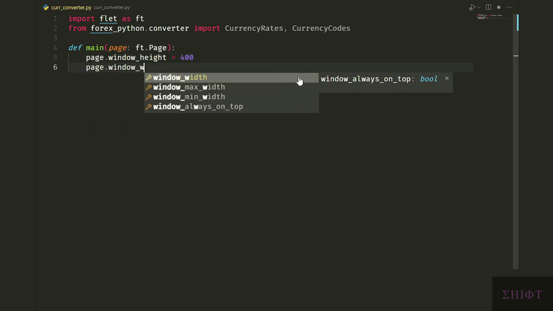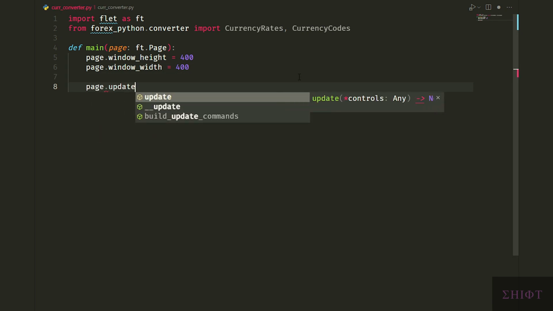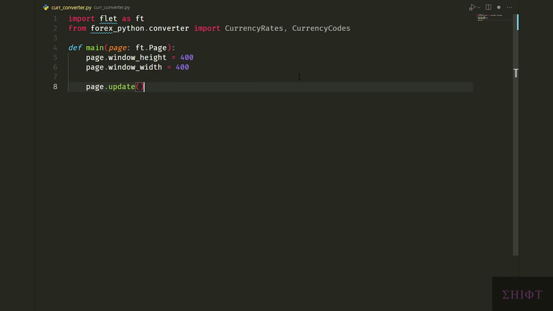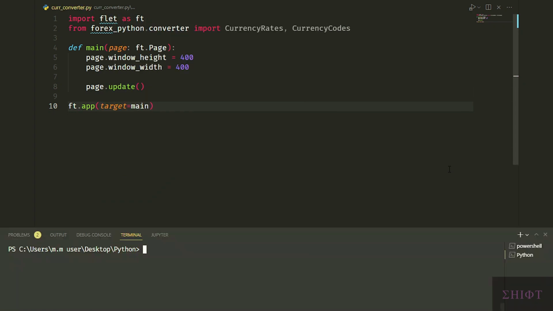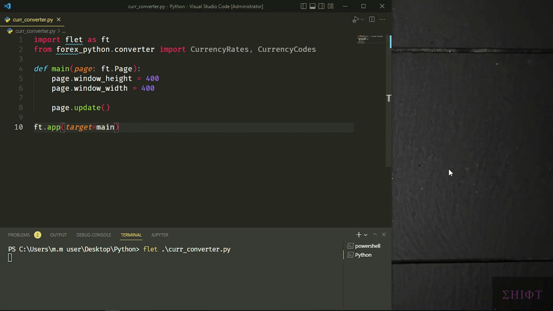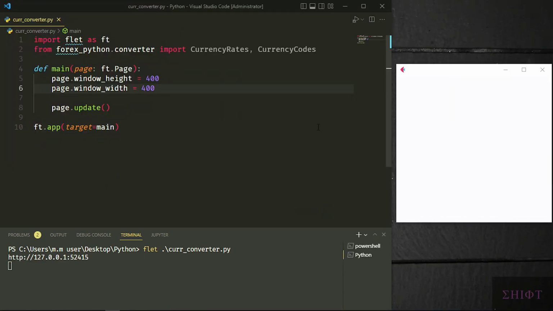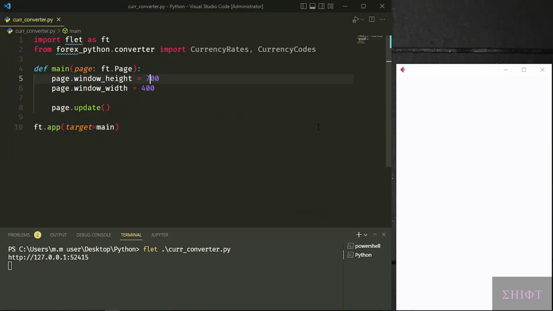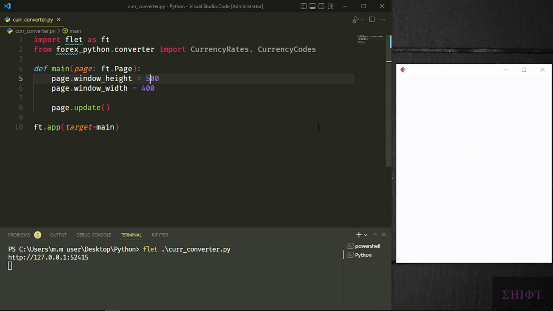Page is our root window. Now we can change the height and width of the page and call page.update to apply the changes. To run the app, we call ft.app and pass the main function to its target attribute. But instead of Python, we run the script with Flet to utilize its hot reload feature. So if we change something, changes get applied after saving the script and we don't need to close or run the app every time we manipulate it.